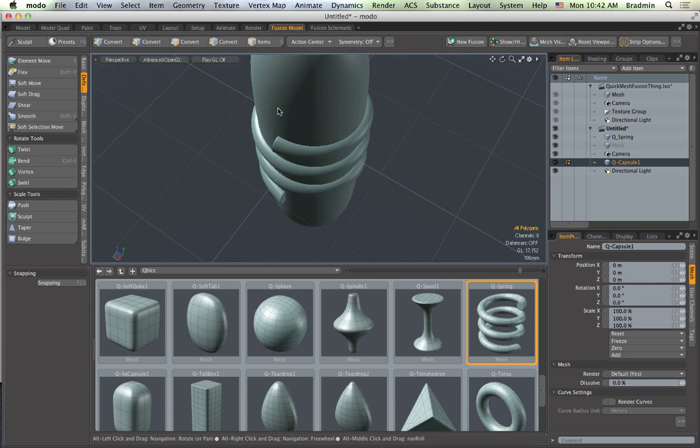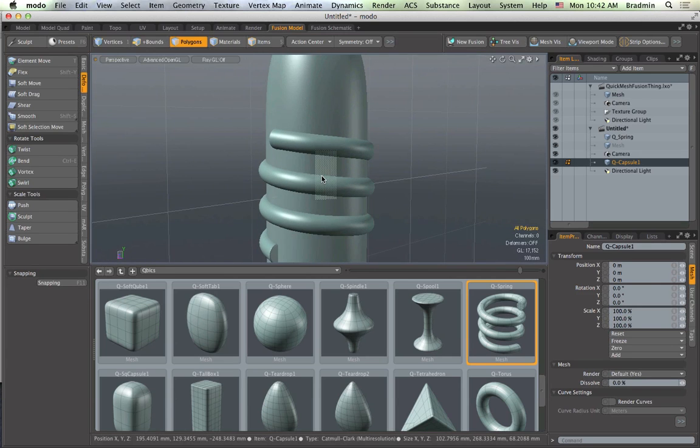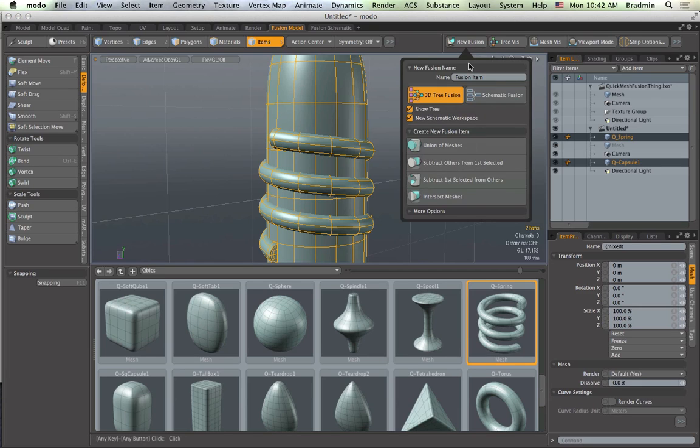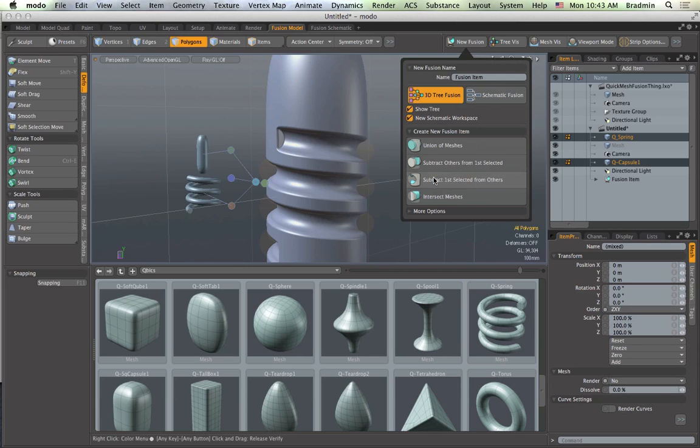And now we just need to tell Fusion how to combine. So if we select this item first, hold down Shift, and select the second one, then go into New Fusion Item. Now the order of selection is important because I need to tell it to subtract the first selected from the others. And of course I need to know which one I selected first. So boom. Now what's happened is it has created a Fusion item, the procedural mesh item, and it has set up the relationship that this item has this item subtracted from it, which we can see here in the 3D tree.